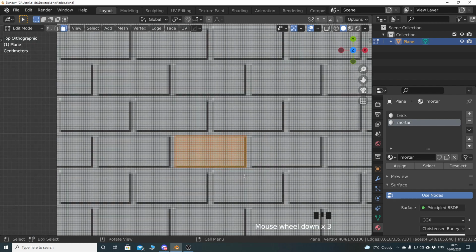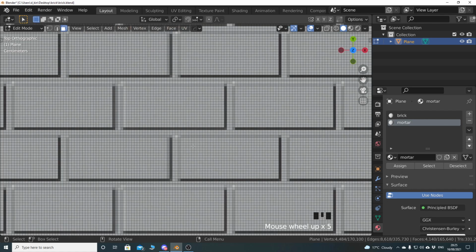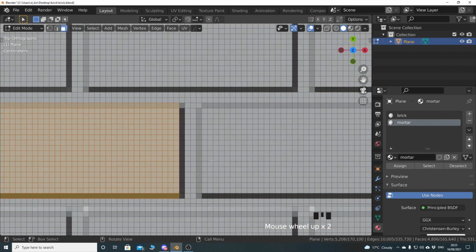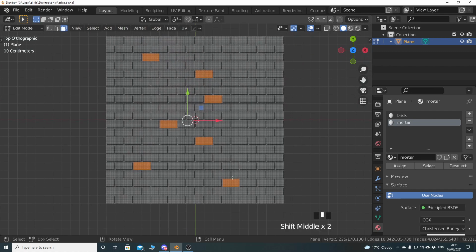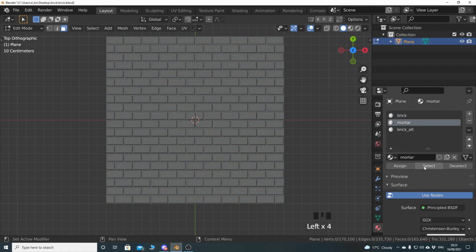So Shift and left mouse button, drag it out, do a box select, and then we'll just do, let's say, this one. Like I say, don't try and overthink it. Just nice and random, like so. And then what I'm going to do is create another new material here. We'll call that one brick alt, for alternative, and I'm just going to hit enter and assign. So now what we'll have is brick, which will be these ones, then the mortar, which will obviously be that, and then our brick alternative.